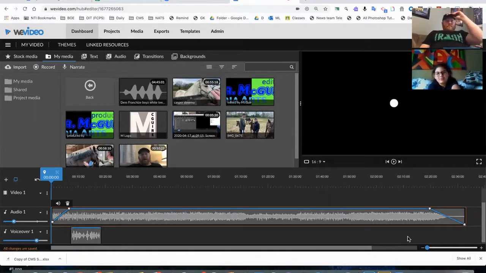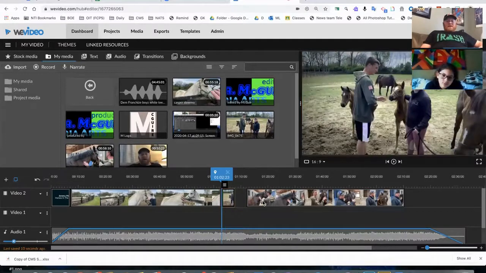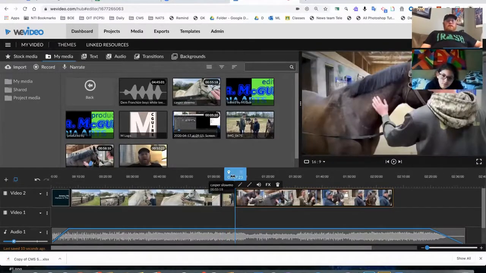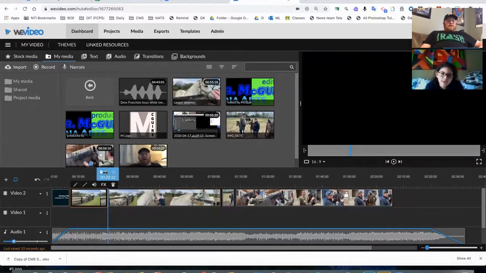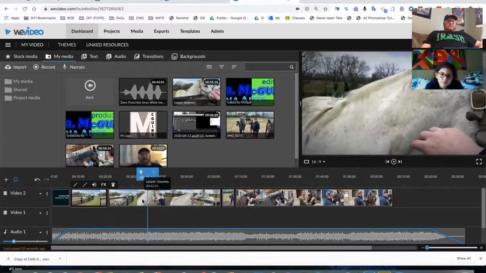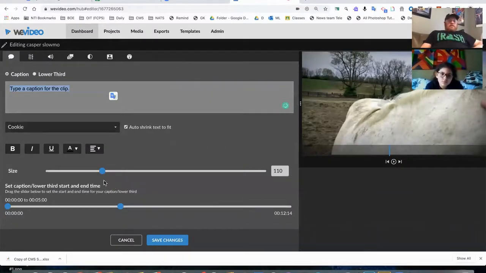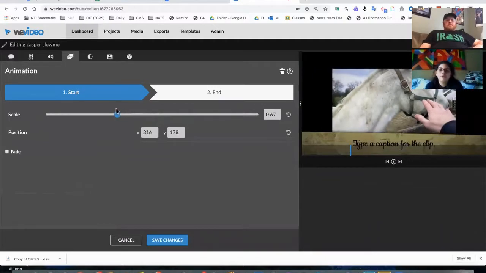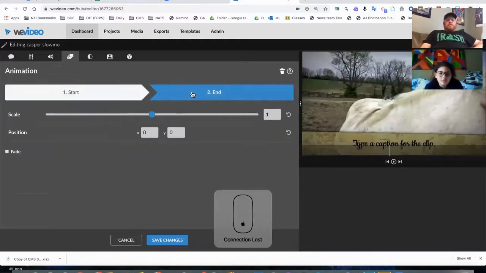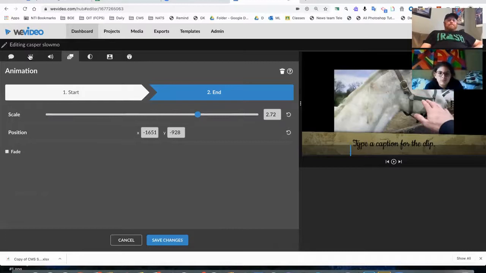Yeah. So now I've got what I need. Okay. In between, and here's another little cool thing you can do. So you choose the clip. I'm going to split the clip. And I'm going to take this clip and you can change the size. You can change how you see it, like the start of the clip and the end of the clip. And you can put a caption there if you want. And that's a caption.